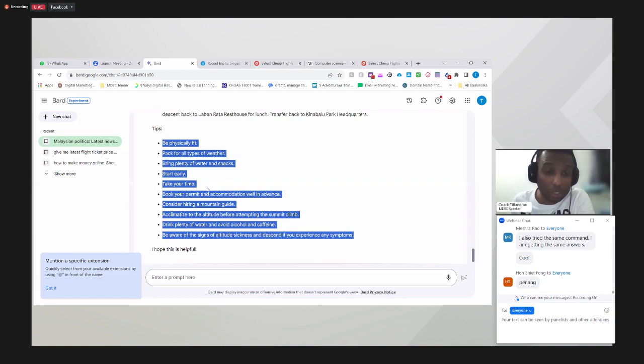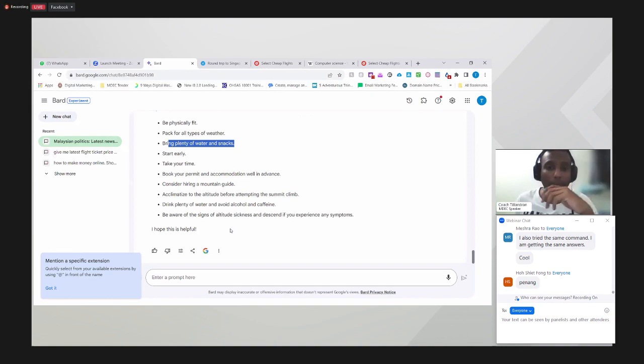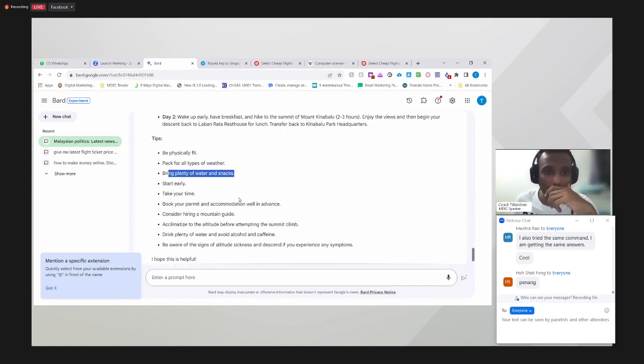Of course, tengoklah logik ke tak logik kan. Kalau nak climb mountain, of course you need to be physically fit, and then you kena ada clothing, air, snacks, foods and all those things. So it's very interactive. Okay, I'll put it that way. Google Bot is very interactive. It gives you more than what you ask for. Okay.